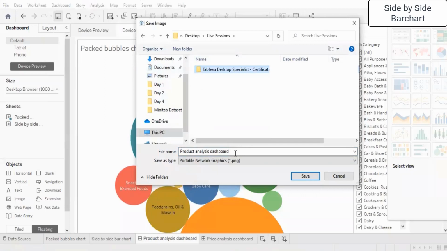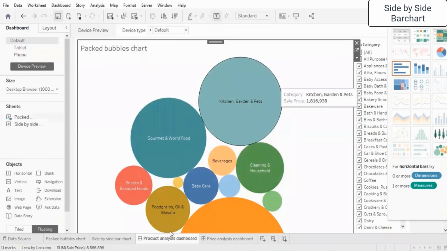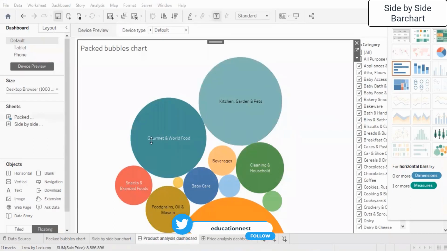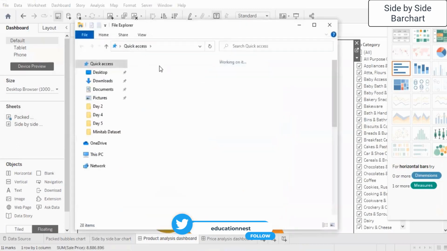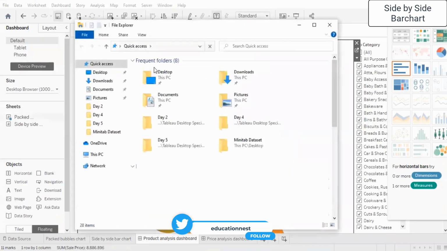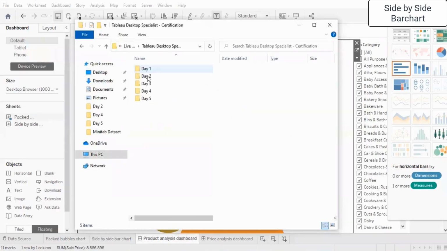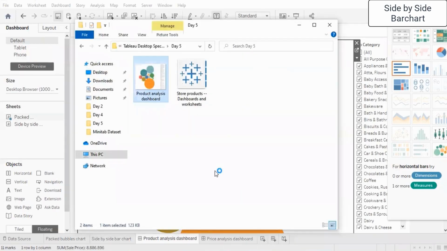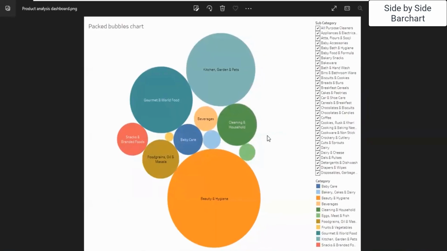It's a product analysis dashboard that we create. So click save. Verified. Desktop lab sessions. File. Right, so that's the dashboard that we exported. This is how it looks like. That's how your dashboard is showing about here. That's an image file, of course. Close this.